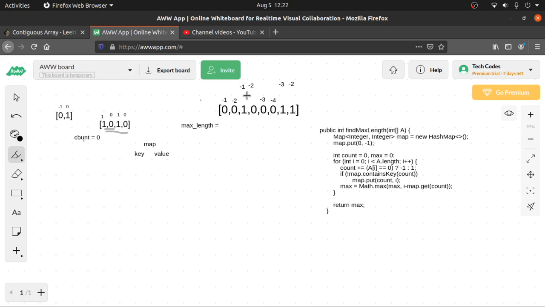Let's see this example. This is a little different. In this example, we don't see the counter return to zero. But we don't have to see zero only. We can see the same counter number again. If we see the same counter number again in the array while we're iterating, that means we have a subarray between those numbers.